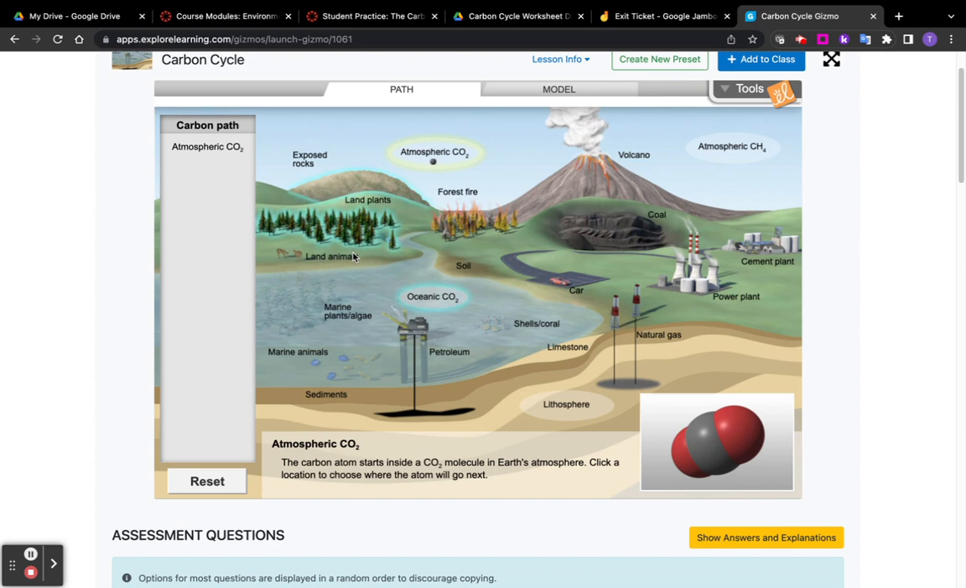Remember from the content page video that if CO2 goes into exposed rocks, it's probably not going to be CO2 anymore. What will happen is some process will occur that breaks the carbon off of the CO2 and bonds it with some other element that's going to turn it into some rock. So let's just try it out.